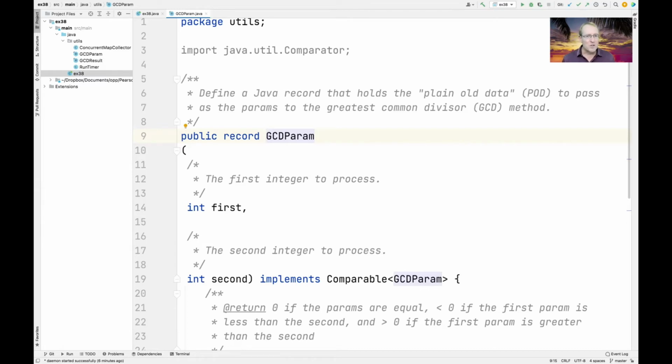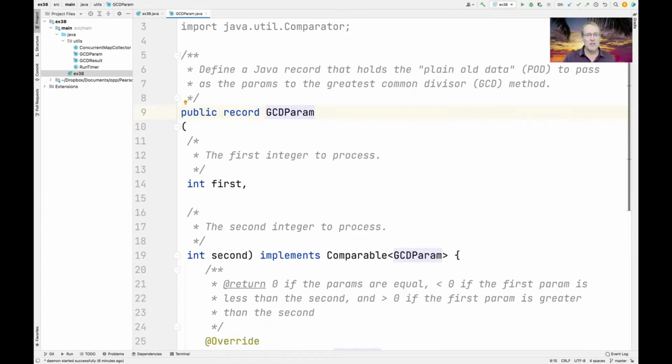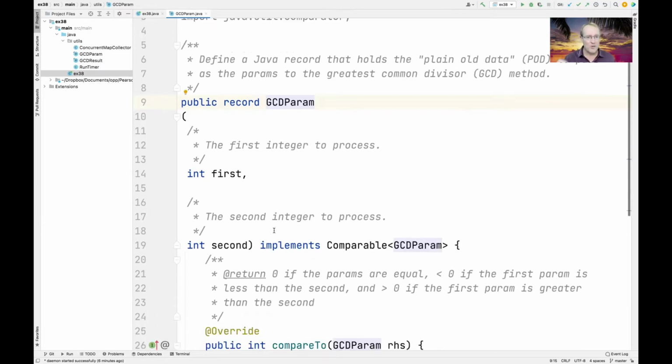And if all we're trying to do is just store two values, first and second, to compute GCDs, we're basically doubling or more the size of each of the objects. So by using a record, we don't pay that overhead. So we just have the contents first and second, and that's it.